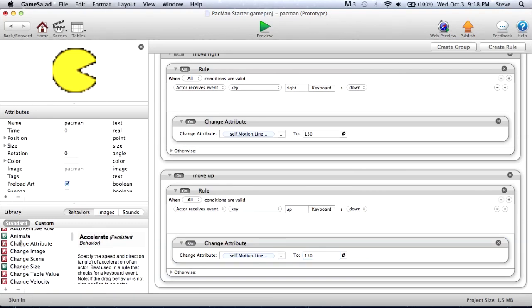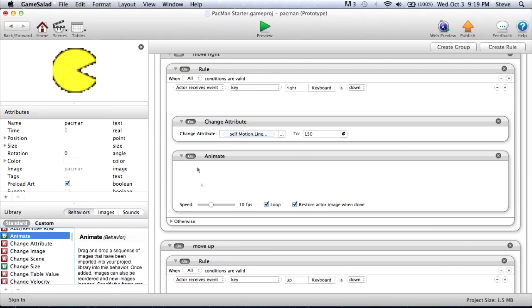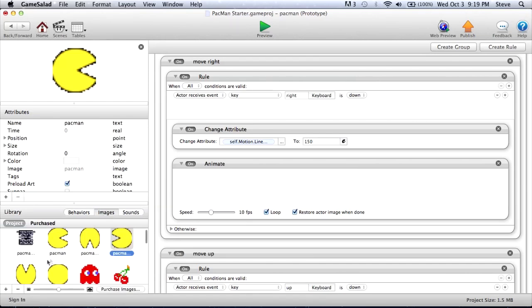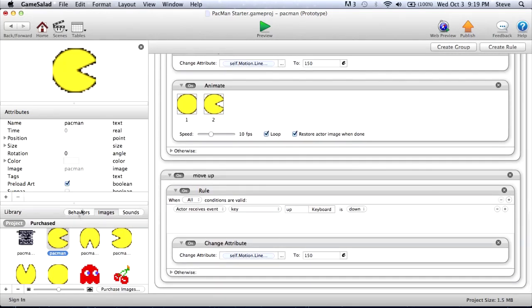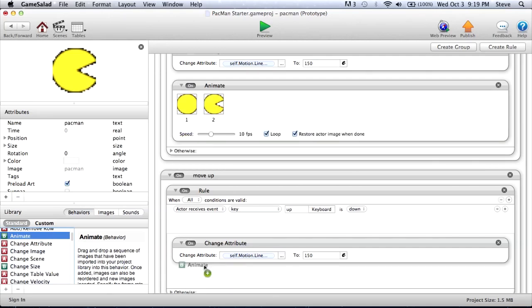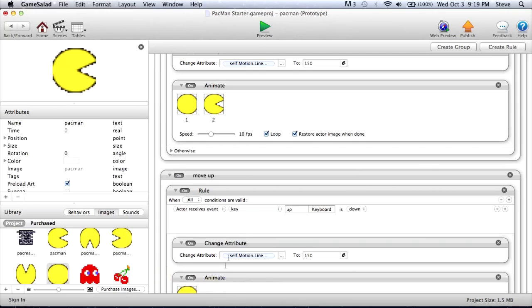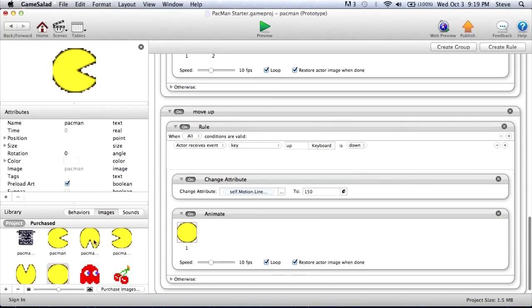Alright, oh, I forgot to animate these, so let's go ahead and add animate to both of these. So animate, and now this one, the one I had just added it to, is move right. So we need to use the images of the starting one, and then his mouth open to the right. That's all set up. Alright, move up. We need to add animate, and we need to add the images of him with his mouth closed and with his mouth opened up.